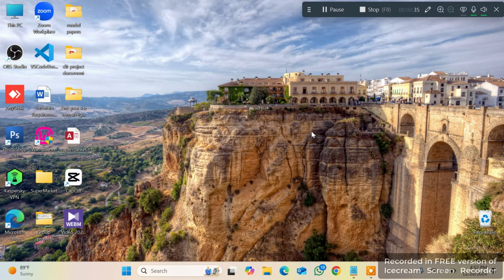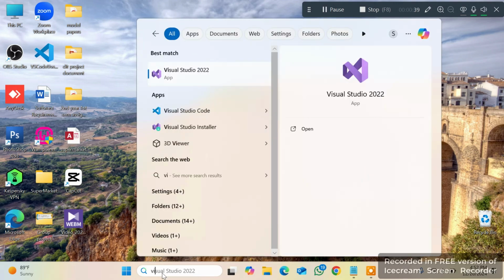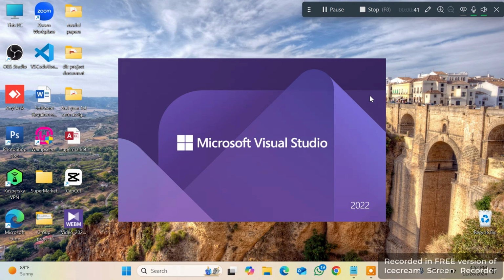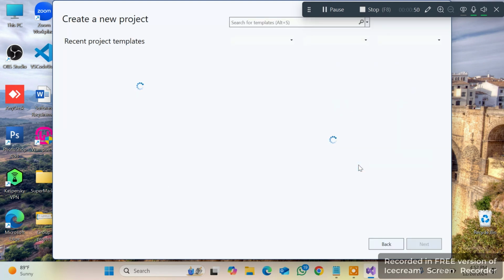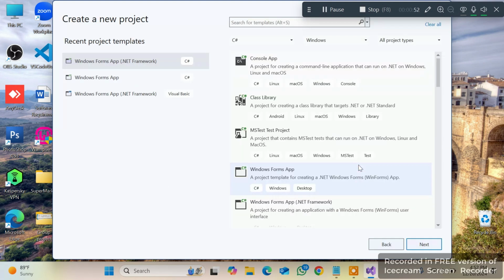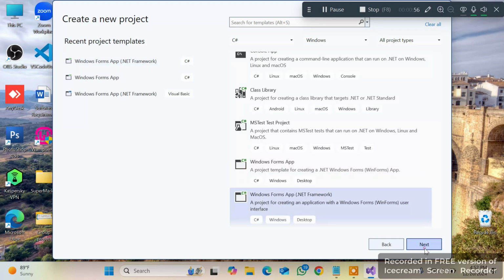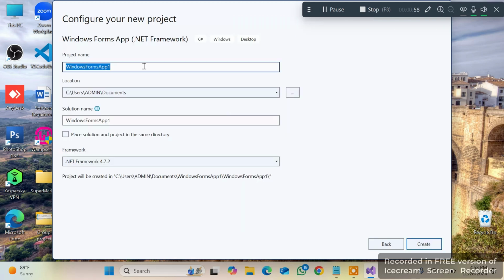To get started, open Visual Studio. Click on Create a new project. Then select Windows Forms and name your project Simple Calculator and click Create.